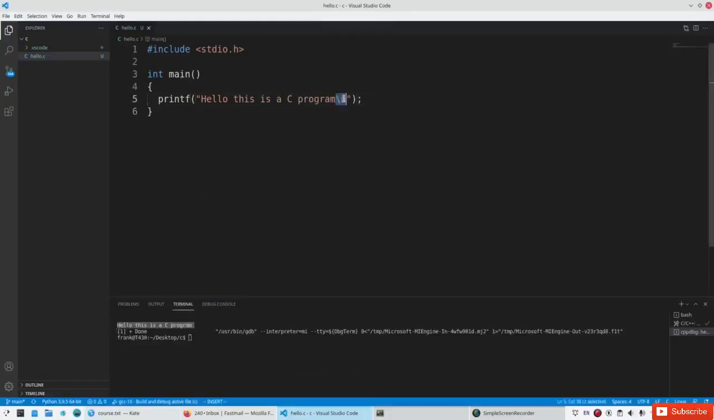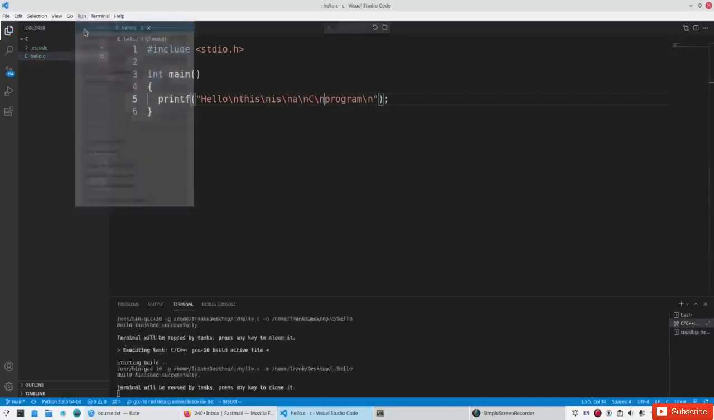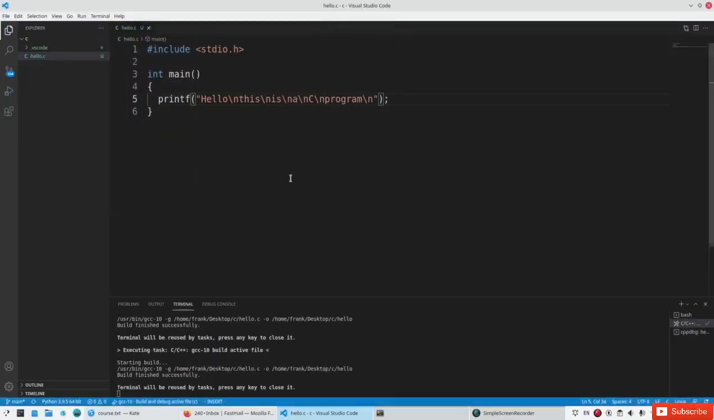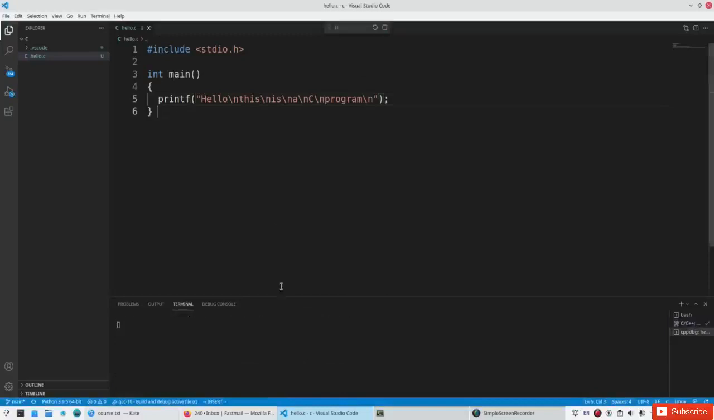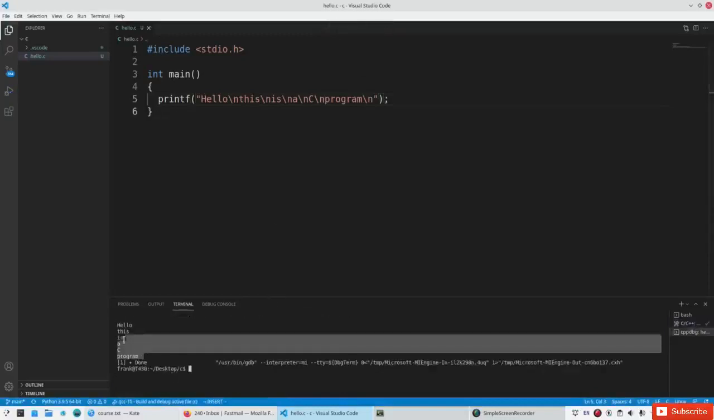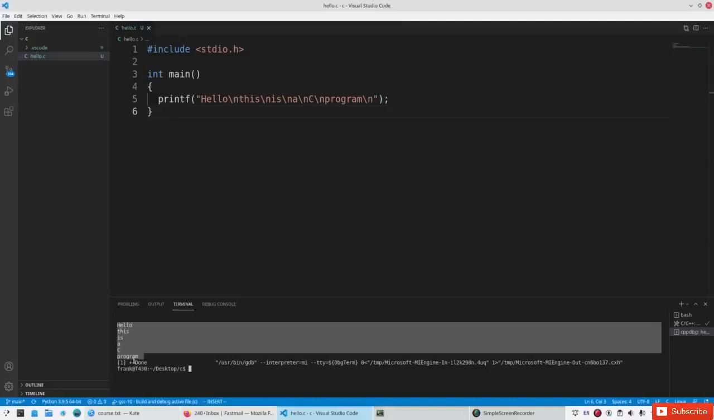Now note I wrote \n here, which creates a new line. So if you write \n a lot, you'll see it puts all of the words on different lines. So there you go, it puts every word on a single line. That's because \n is the new line character, or the line break.